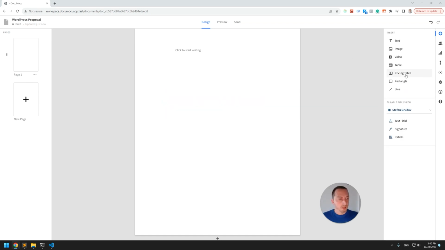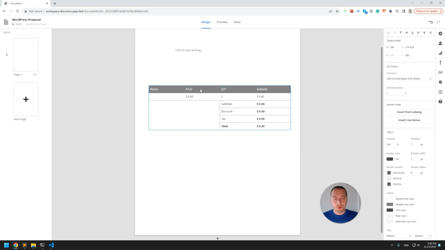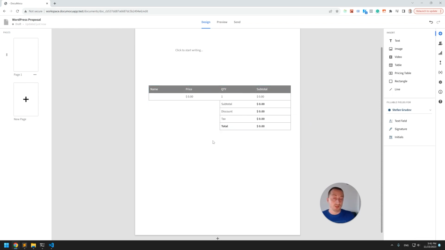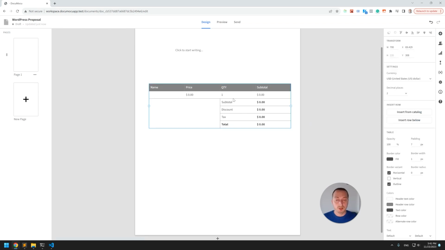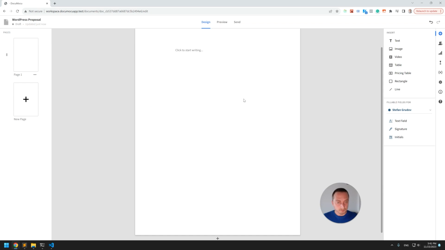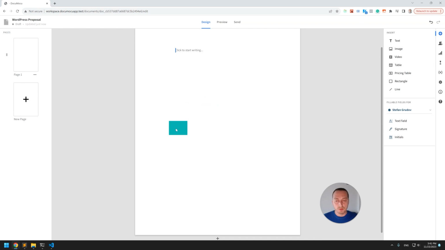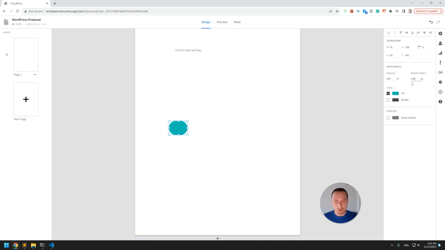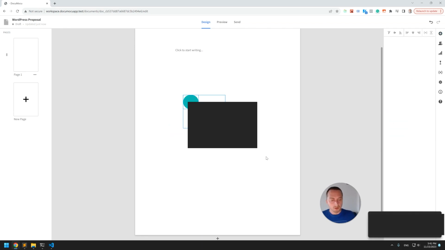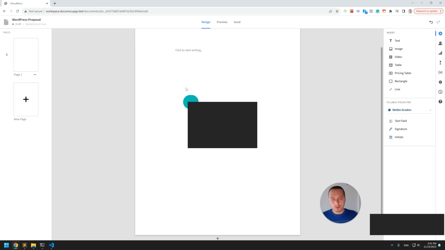Okay, and we have a pricing table where you can add again your products or services here, and the pricing table has some styling options here as well. And we have some basic tools like a rectangle, so you can use this to, I don't know, make some shapes, maybe like this.